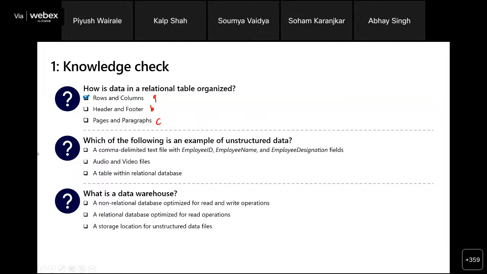Now what about question number 2? Which of the following is an example of unstructured data? I already discussed. Option B. Yeah, so audio and video files are examples of unstructured data. Now, what is the correct option for question number 3? What is a data warehouse? I already discussed what a data warehouse is in the previous slide, right? So the correct option is option B here. That is a relational database optimized for read operations. It is a data warehouse.